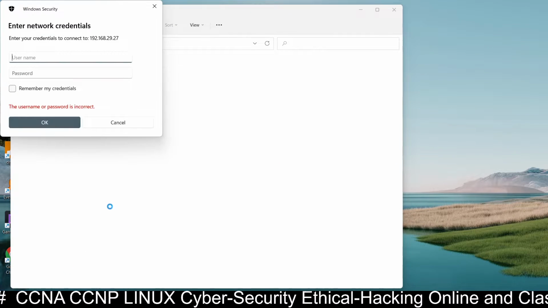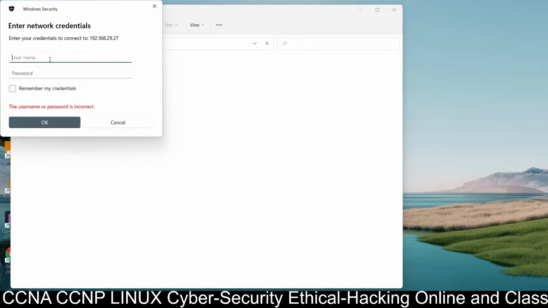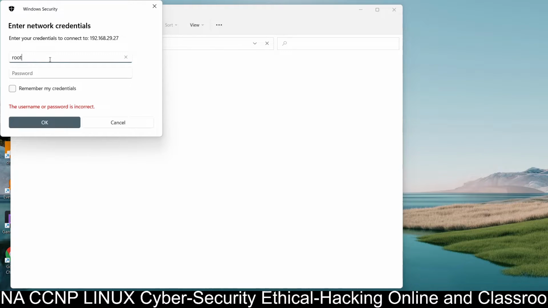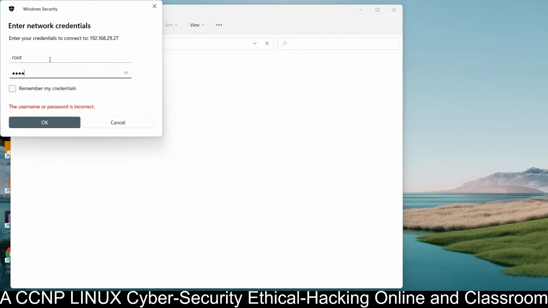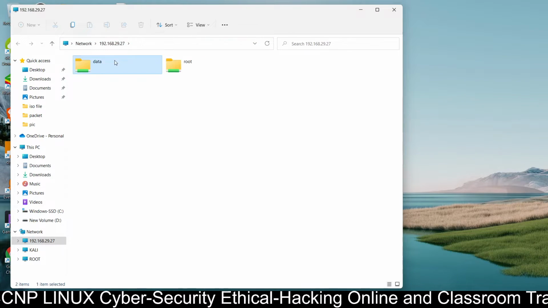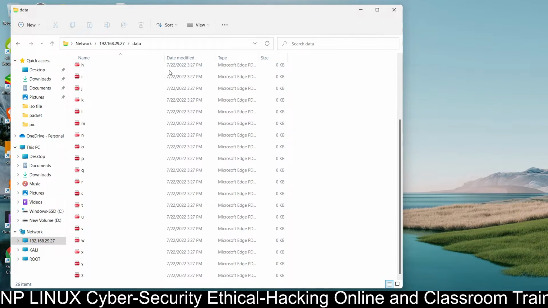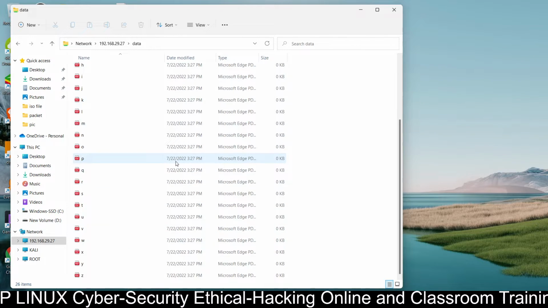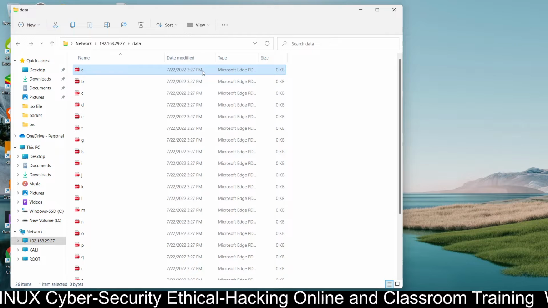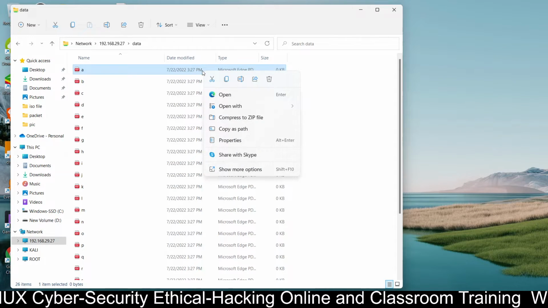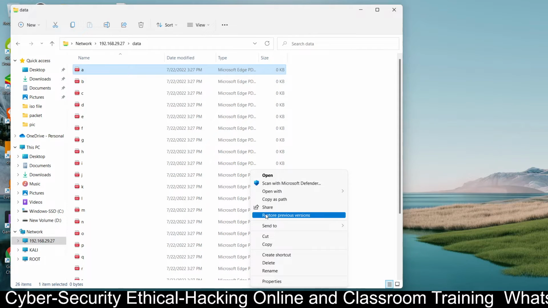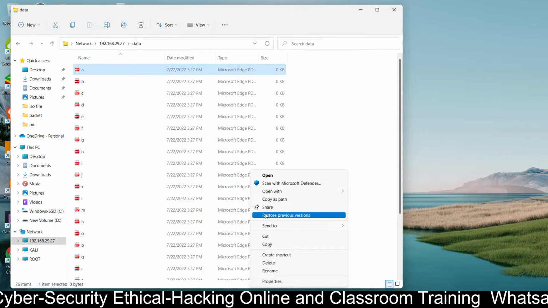Press OK. It will ask for username and password. Just type the username, root. The password is 123456. Press enter and done. Here you can see the data folder. When you go to the data folder, you can see all those A to Z PDF files which we have created. If you want to download or open a file, you can do this. There is an option for this. You can also save it. You can also rename it, so many things are possible.